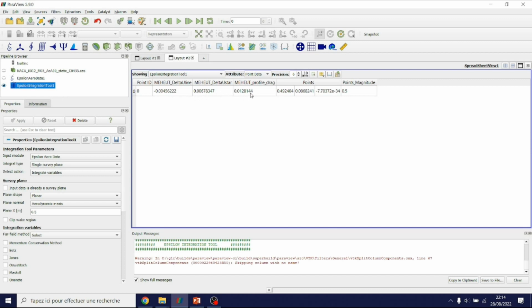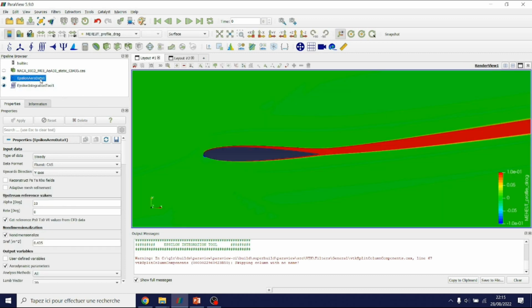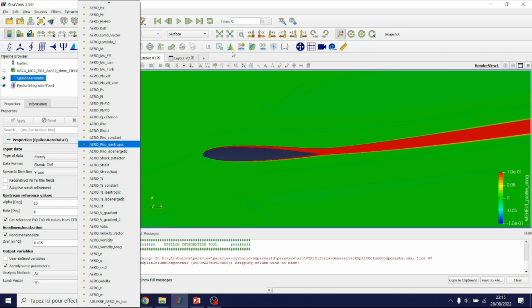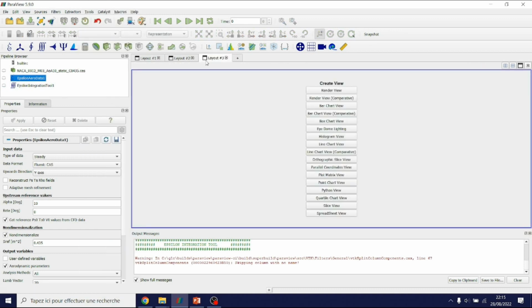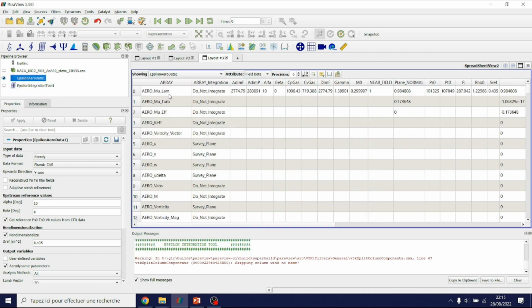How can we know that a quantity must be integrated at the surface or the volume? Well, this is declared in the previous filters. Let me show you that. I will go back to Epsilon Aerodata. In Epsilon Aerodata, as you know, there are plenty of parameters that you compute inside the filter. And if you go to the new layout, spreadsheet view, in Epsilon Aerodata, but this time you change point data to field data, you will see that there are two arrays, one called array and the other called array integration.